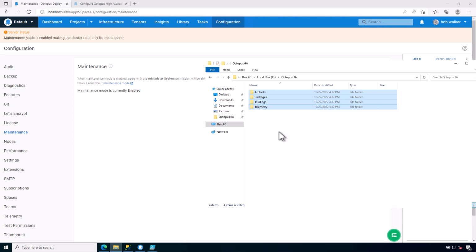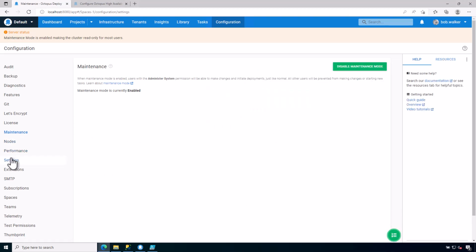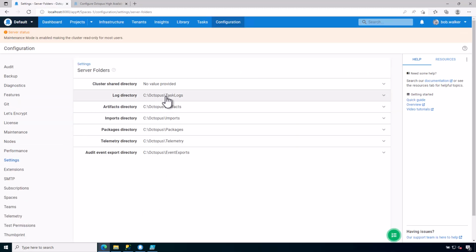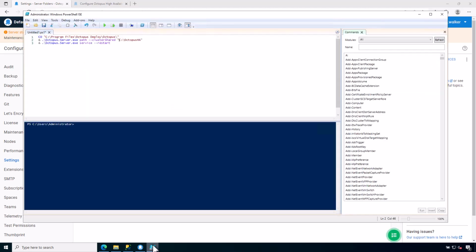The next thing that I want to do is change this folder from C:\Octopus to a shared folder. Again, in the real world, you would be changing this to a file share. So it would be something like a server such as 10.0.2.233, Octopus HA. You might have something like that.